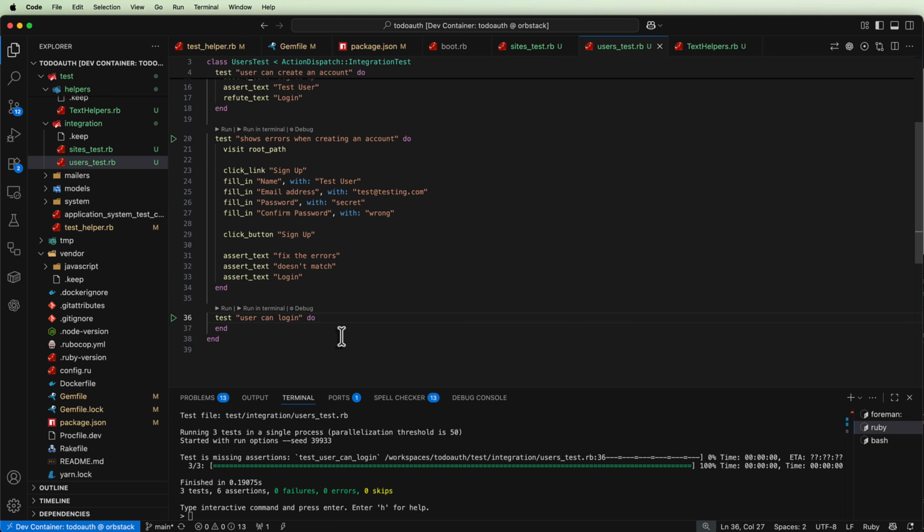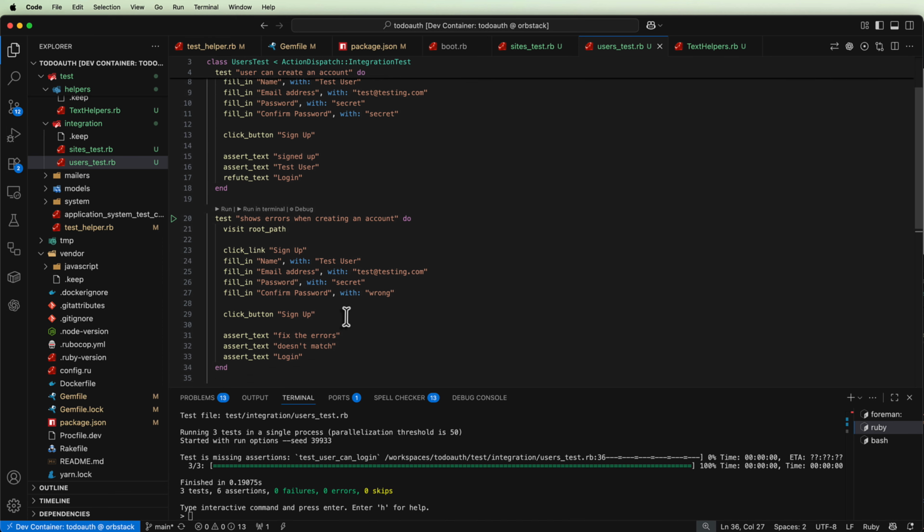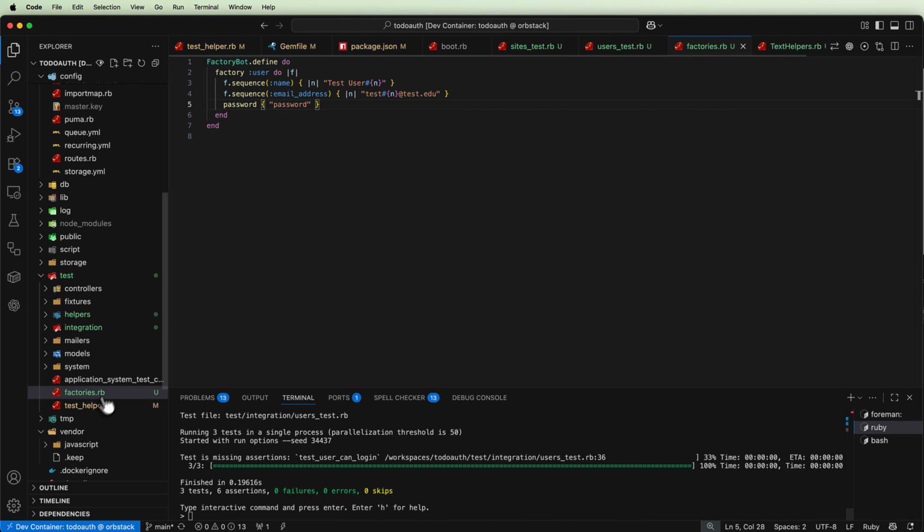But how can we create a user? Well, we could visit the root path and create a user this way and then test the login thing. But what we'll do is we'll use FactoryBot to create a user and save it in the database, and then we can go ahead and log that user in. So to set up FactoryBot, we're going to create a new file in this test folder, and we're going to call it factories.rb. And in here, we could define a factory to create a new user. So each time we create a new user, we'll just call it test user and add a number onto the end. And this is a sequence. So each new user will get a new number, and that'll help us keep unique email addresses as well.